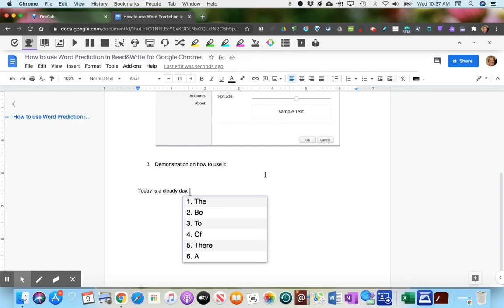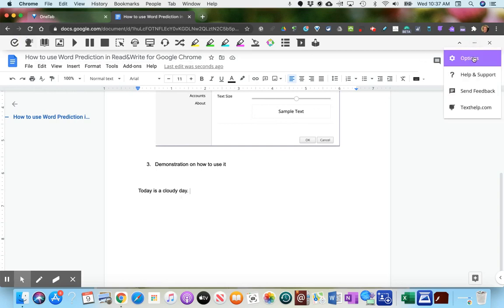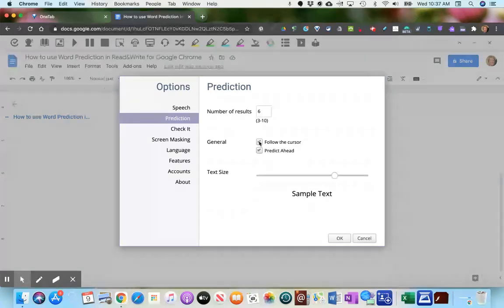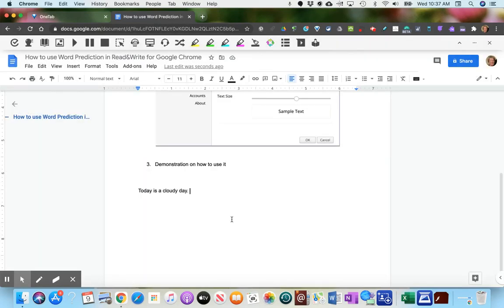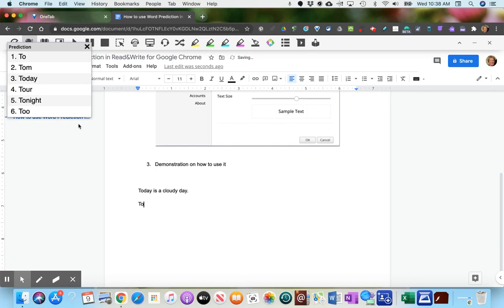So what I'm going to do now is I'm going to turn my prediction off. I'm going to come back into my settings, and I'm going to turn the follow cursor and predict ahead off. Click OK to save those settings, just to show you what it's going to look like when I have it off. So now when I come and turn on my word prediction, I have my purple underline, but I don't have my word prediction box yet because I haven't started typing.